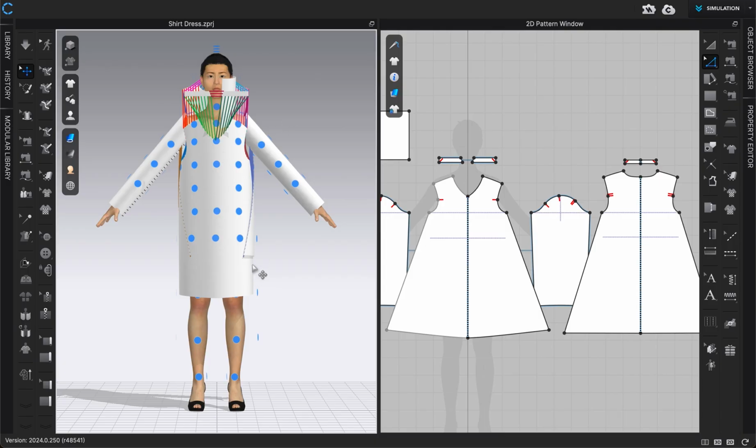But like I mentioned earlier in the video, the Reset 2D Arrangement tool and Reset 3D Arrangement tools can be really helpful, whether you're resetting the whole pattern or just the individually selected pattern pieces.